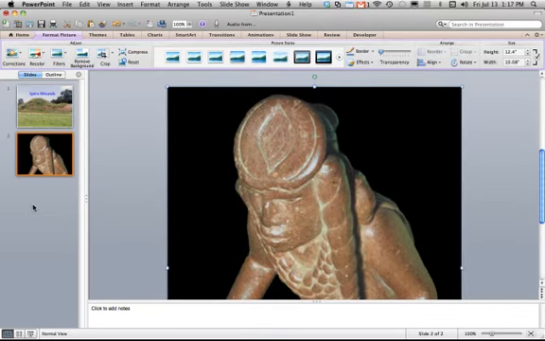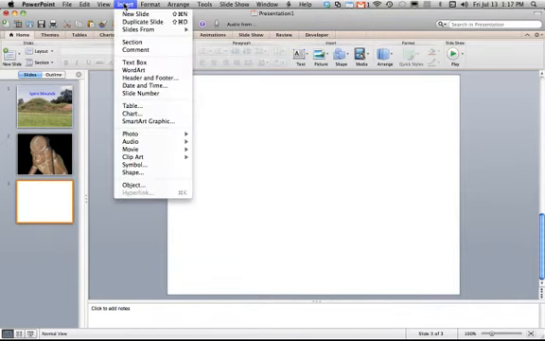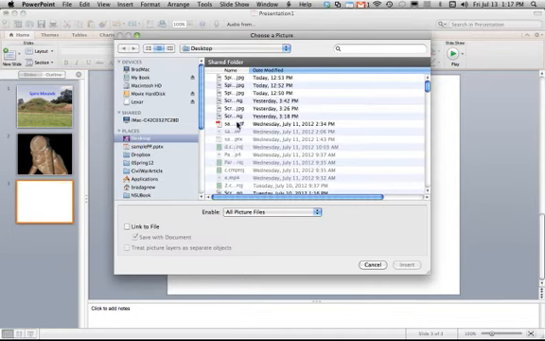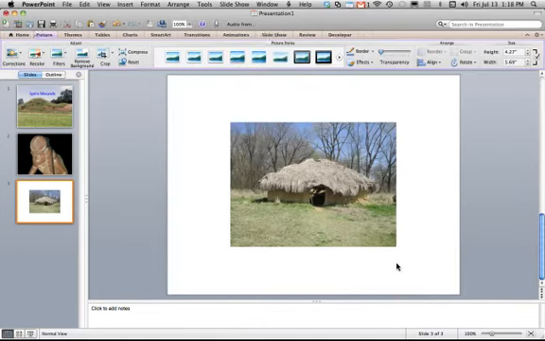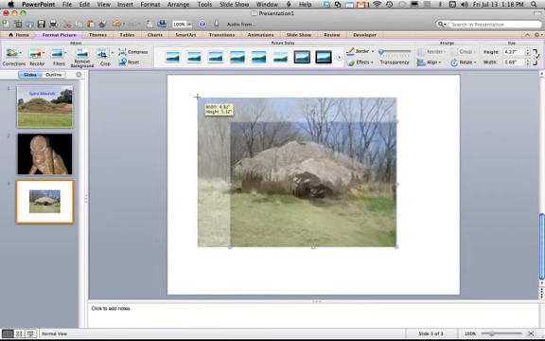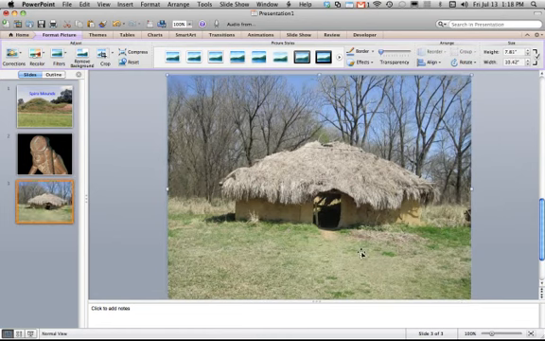All right, and then for a third slide, I'm going to come back to get a new slide, and I'm coming back up to insert, and let's see, from a photo, from a file, and let me see, this will be a dwelling, a house that the people of Spiro lived in, and I'll make that full. Okay, now you have 3 slides, and I want to save them.